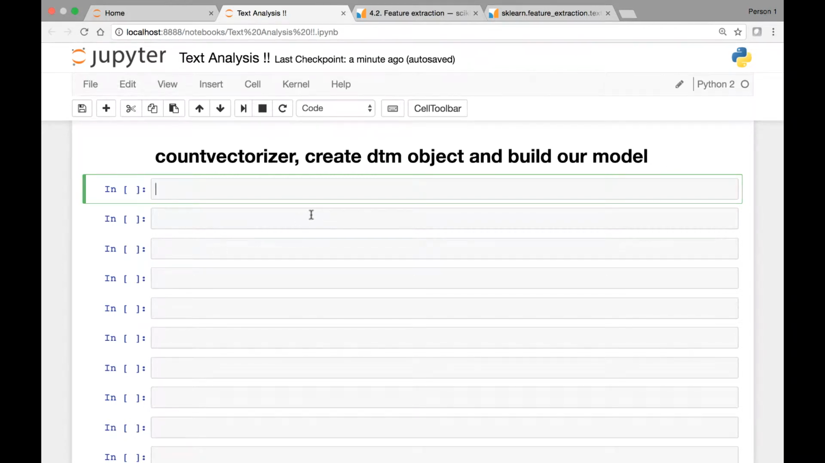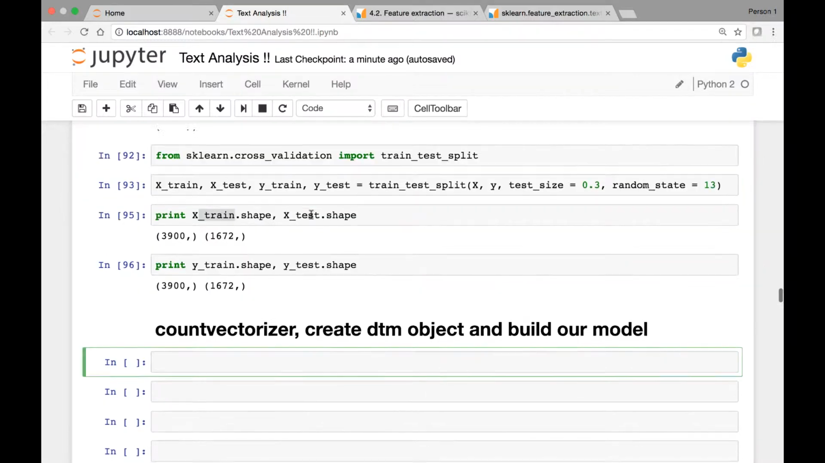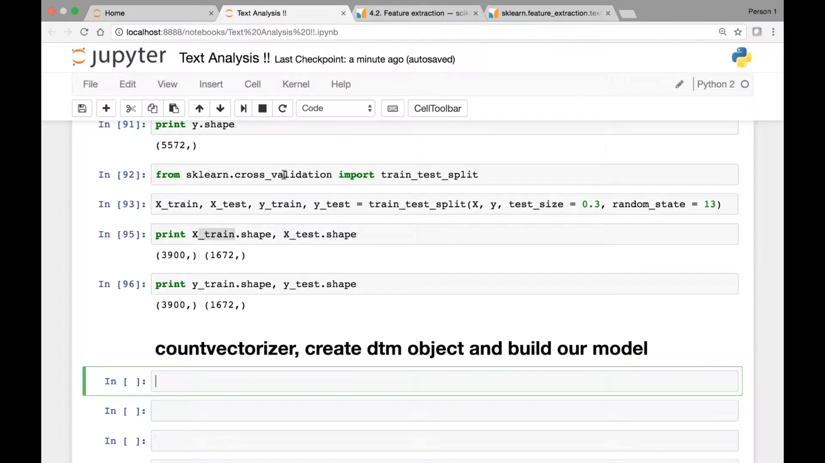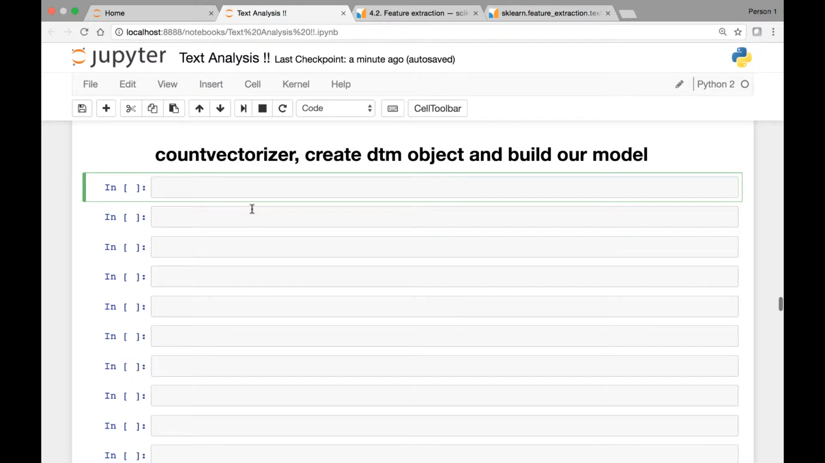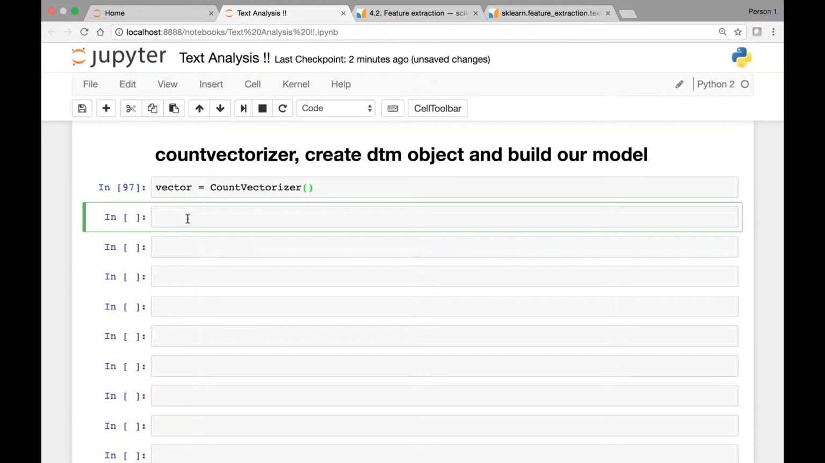In this lecture we'll continue our discussion on the SMS message spam ham classification. In the previous lecture we split our dataset into training and testing datasets. The next thing we'll do is instantiate the count vectorizer object and save it in a variable called vector, set equal to count vectorizer. Once we have that, we'll call the fit method on our count vectorizer object so that we can learn the vocabulary of our training dataset.